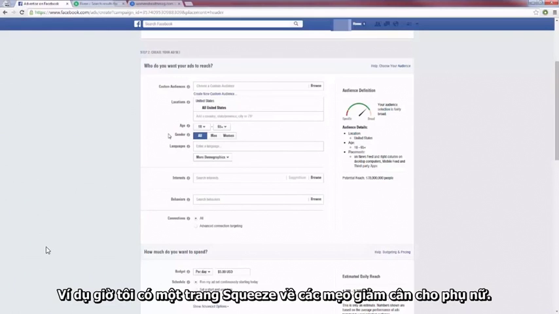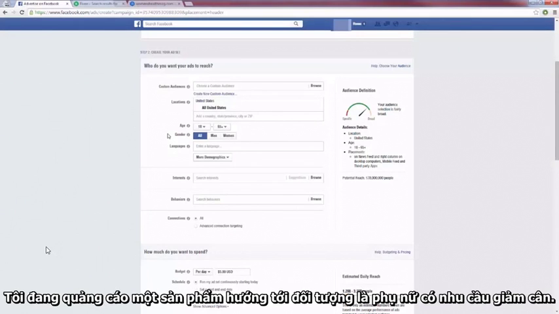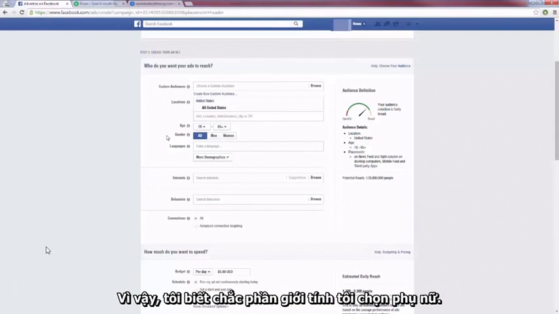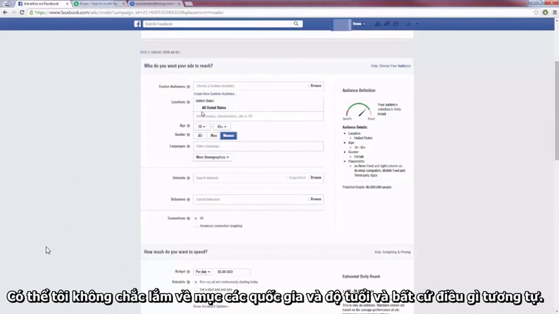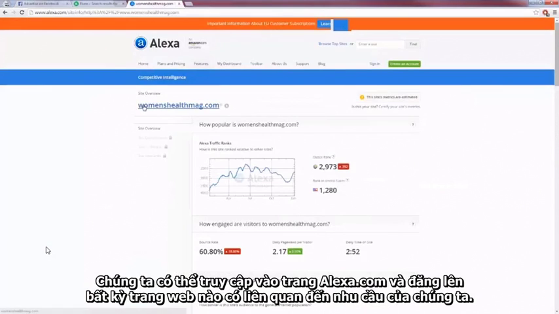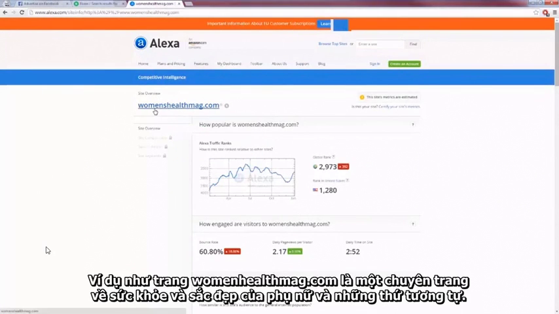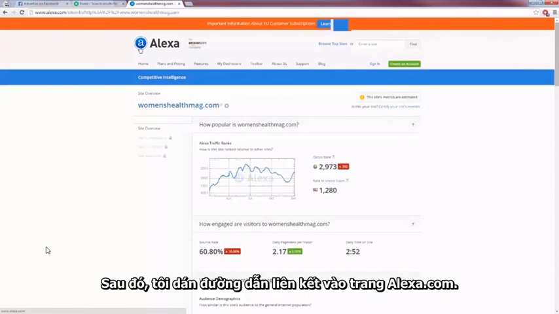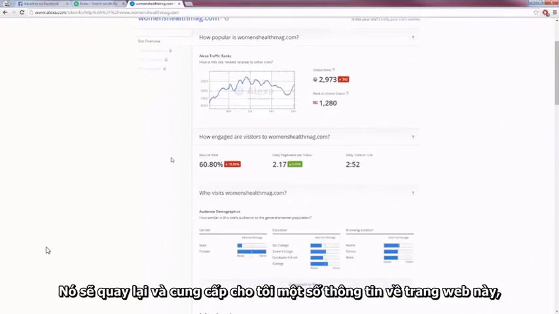So for example, let's say that I have a squeeze page in the weight loss niche for women. I am promoting a product that is directed towards women in the weight loss niche. So I know for a fact for gender, I want women. But maybe I'm not sure on the countries or the age or anything like that. So what we can do is head over to alexa.com and post any website that is related to our niche. For example, Women's Health Mag is big in women's health and fitness and things like that. So I pasted their URL in alexa.com, and it's going to come back and give me some information about this website.